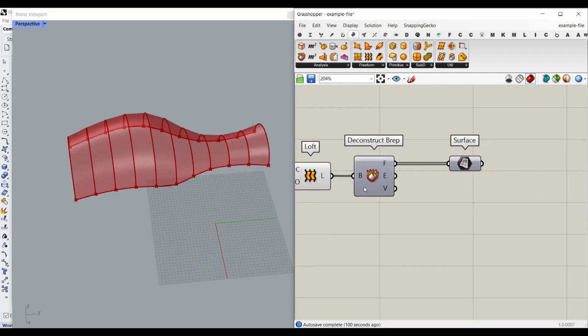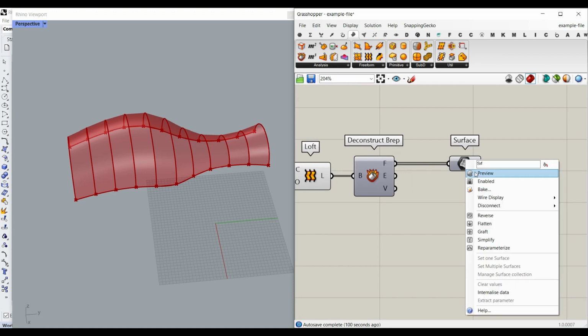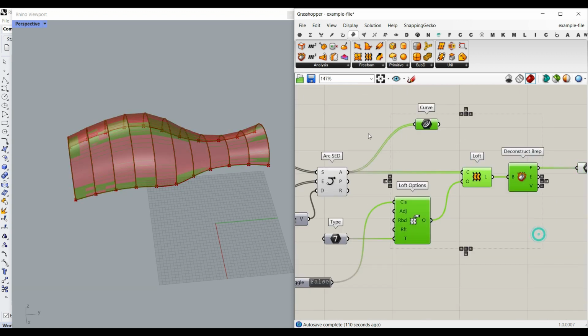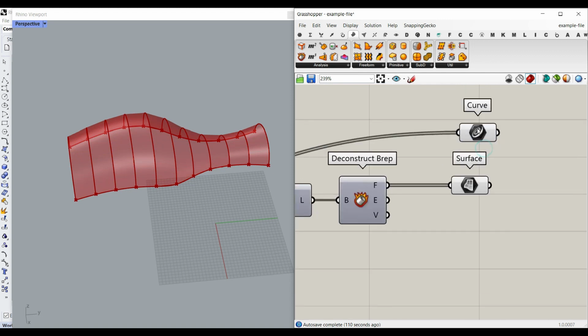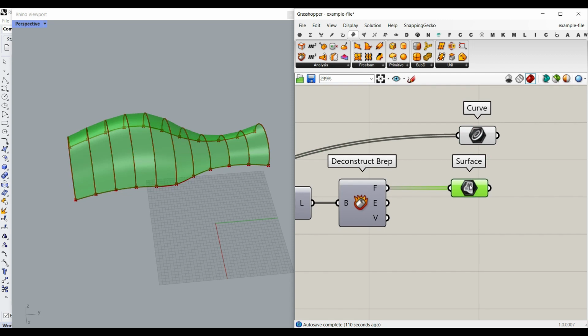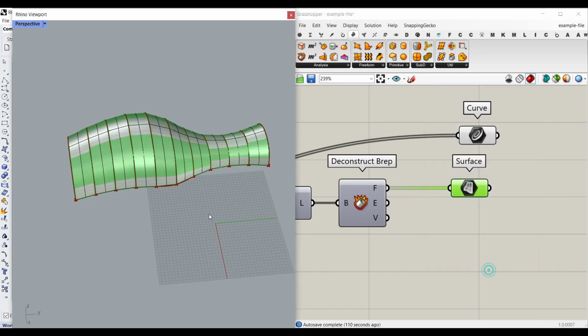Because they are joined together, we deconstruct that and extract the faces, the surfaces. So that is also another output you can get. These are the curves and this is the surfaces. And if I bake that, you can see that the strips are separated from each other.